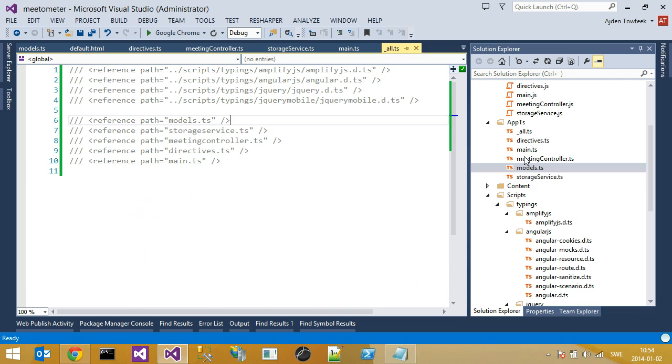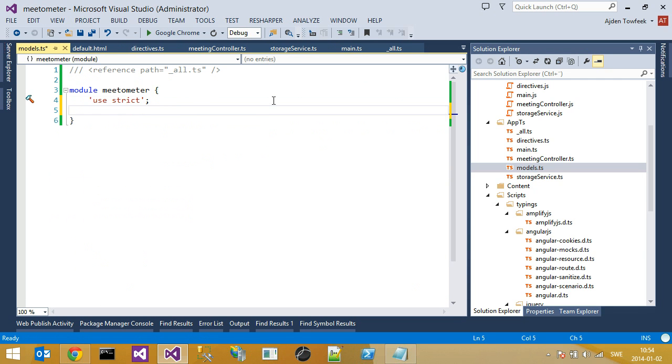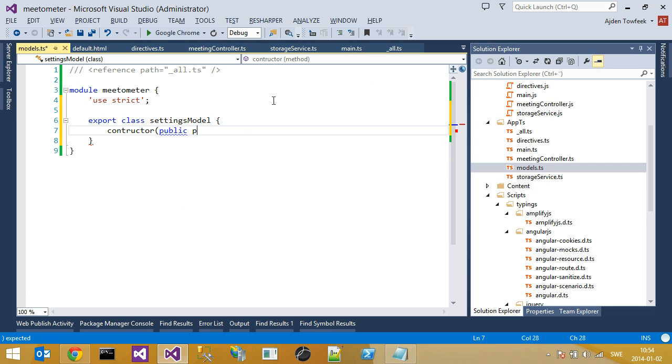And now in models, let's create a class called settings model. I want this to be public, and people equals a number, and we have average salary. Oops, should be a number as well. Constructor.